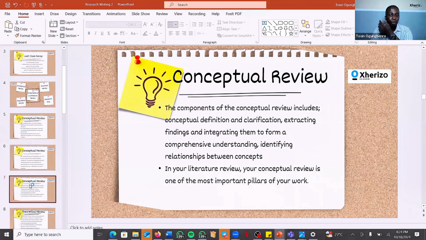Because conceptual review is the aspect of your literature review that takes the bulk of the word count. Your conceptual review alone can take 50% of your word count in your chapter. Depending on the bulkiness of your work, you can review 50 to 100 journals for your conceptual review. Of course, those journals will be useful for other aspects of your literature review.